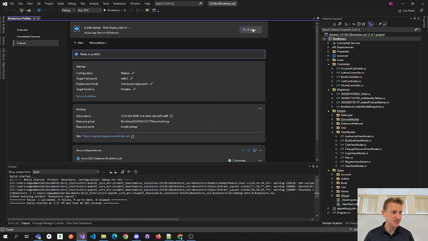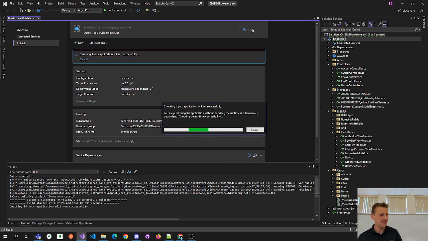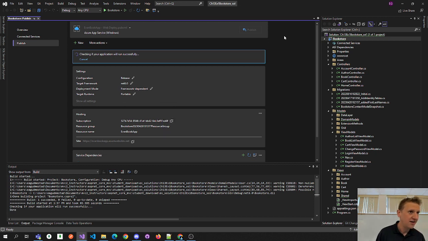And what's left but to watch it break? No. Click the magic button. Checking if your application will run successfully. You are publishing the application without bundling the runtime. Wait, what did you press? I just clicked publish. Maybe I got excited. Publishing to Azure App Service on Windows.